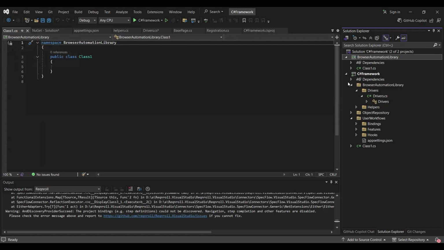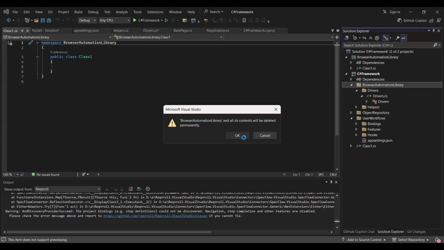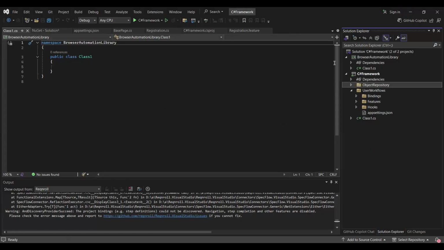Once this browser automation library is done, you have to create this driver class. Inside this, we have to add the driver. Let me show you the structure again, how it will be in the browser library. I'll remove this browser, which is not required, so we'll delete this.